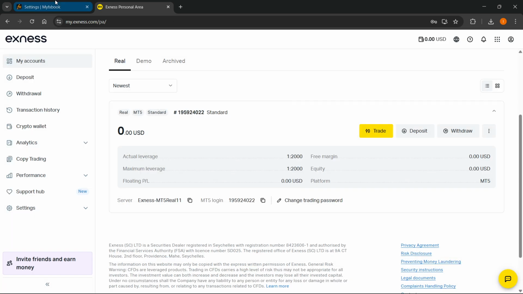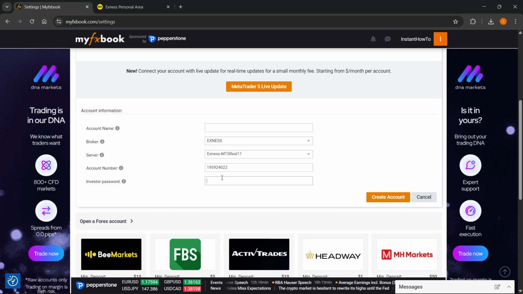I just set it earlier, as you were able to see. And then you want to basically put in that password, give it an account name, which you can change later, so that's completely up to you. And then simply click on Create Account, and then your account will be connected. So that's pretty much it.